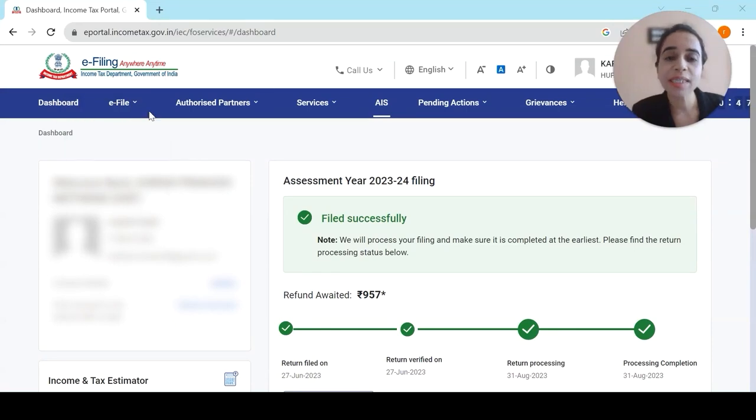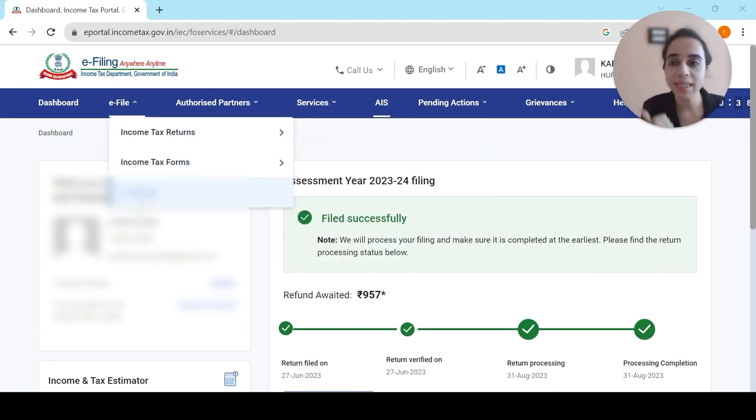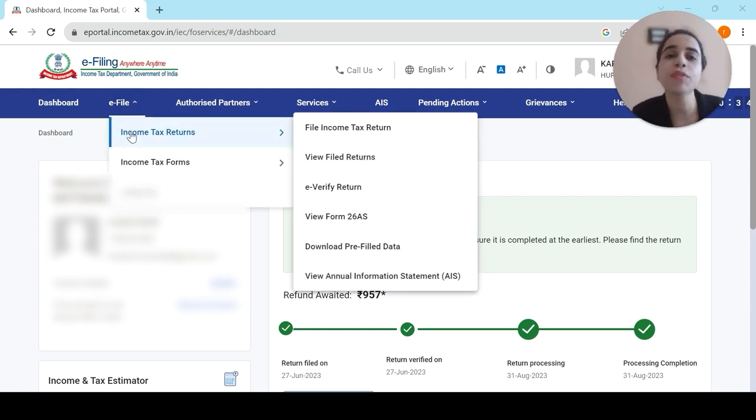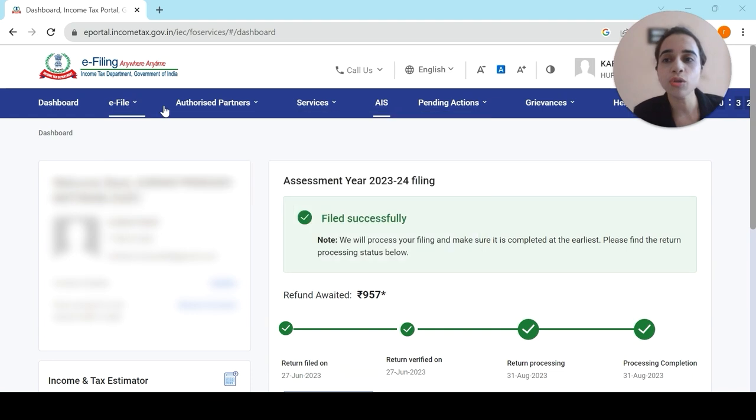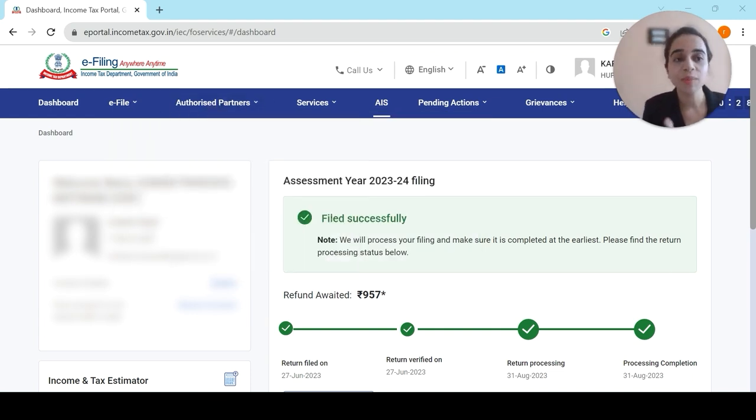So you can see this is my dashboard on the income tax portal. I have already logged in, and now we will be viewing AIS and TIS. You can see AIS here, under e-file, income tax returns, and the fifth option is AIS. Also in the menu bar you can see AIS, which is the annual information statement.